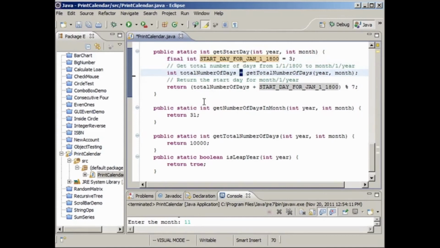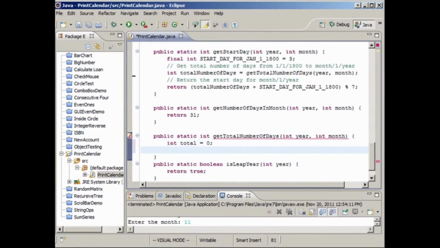So, what about the total number of days? Well, the total number of days is going to be 365 or 366 if it's a leap year. But it's not the total number of days for a particular year, it's the total number of days since January 1st, 1800. So what we need to do is, if we come down to get total number of days, let's get rid of that and do some coding. So int total, the total number of days is going to be initialized to 0. And then we're going to have a for loop.